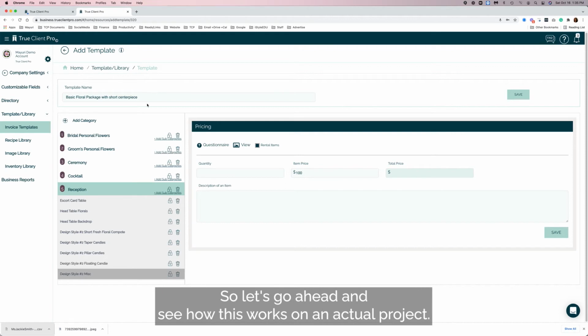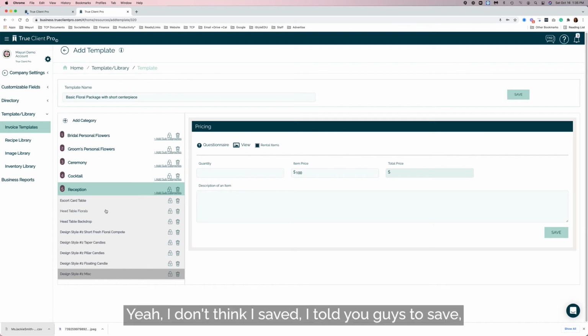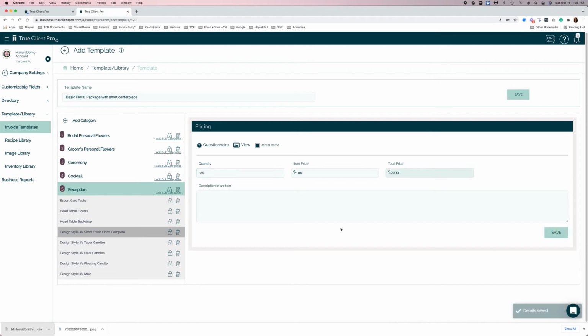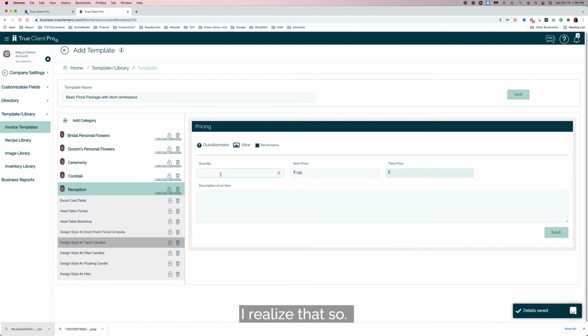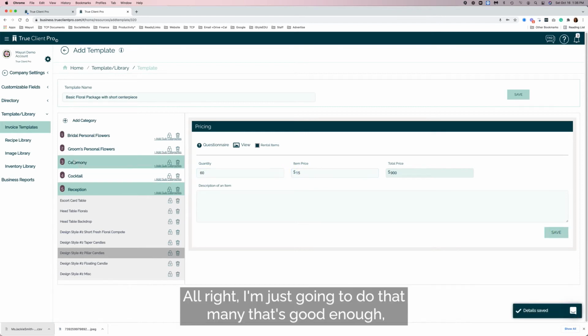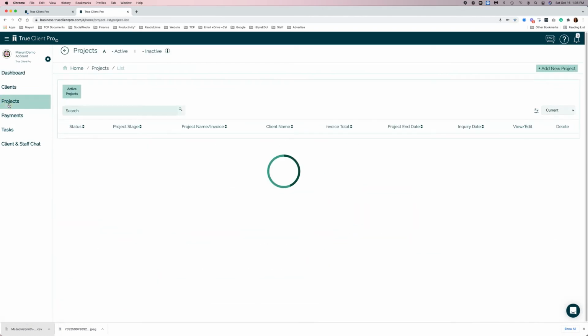So let's go ahead and see how this works on an actual project. I don't think I saved. I told you guys to save, but I did not save. So that was not good of me. So let's go ahead and save. I realized that, so what do they say? Do as I say, not as I do. All right, I'm just going to do that many. That's good enough. So I'm going to show you guys in the project.